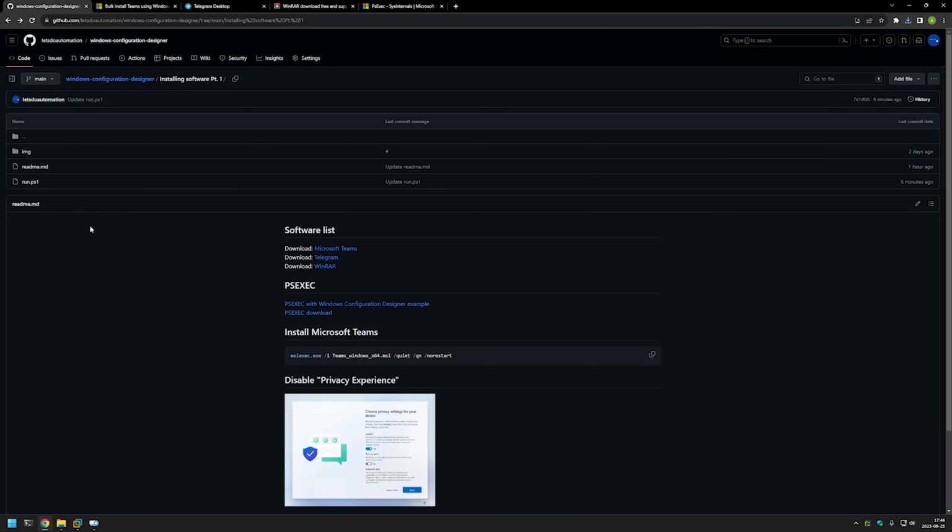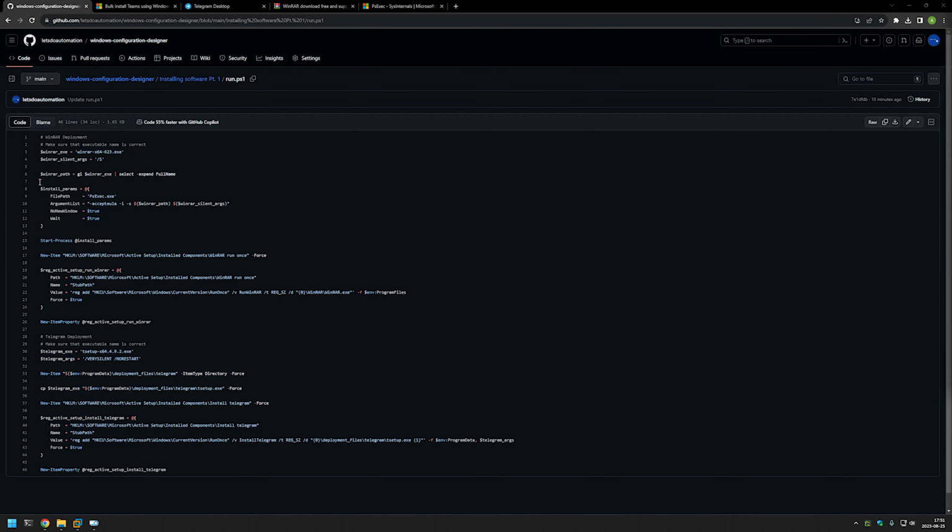And the last thing that we need is this run.ps1 script. And as you can see, it's a PowerShell script that I made, and we will use it to deploy WinRAR and Telegram. And it has two parts. One is for deploying WinRAR, and second one is to deploy Telegram. So if you want just one of the software, you can just remove the one that you don't need. So if you don't need WinRAR, you can remove this, or if you don't need Telegram, you can remove this part.